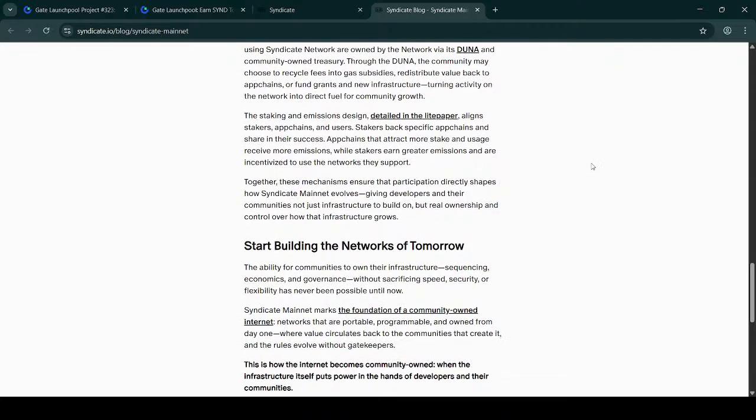So, stake and emissions, with design details in the light paper. Users stake on specific applications and share in the success of the application. The more stake an application attracts, the more emissions it receives, creating an incentive to use the network they support, guys. Together, these mechanisms ensure that participation directly shapes how Syndicate Mainnet lives, giving developers and their community not just a structure to build on but real ownership and control over the growth of this structure, guys.